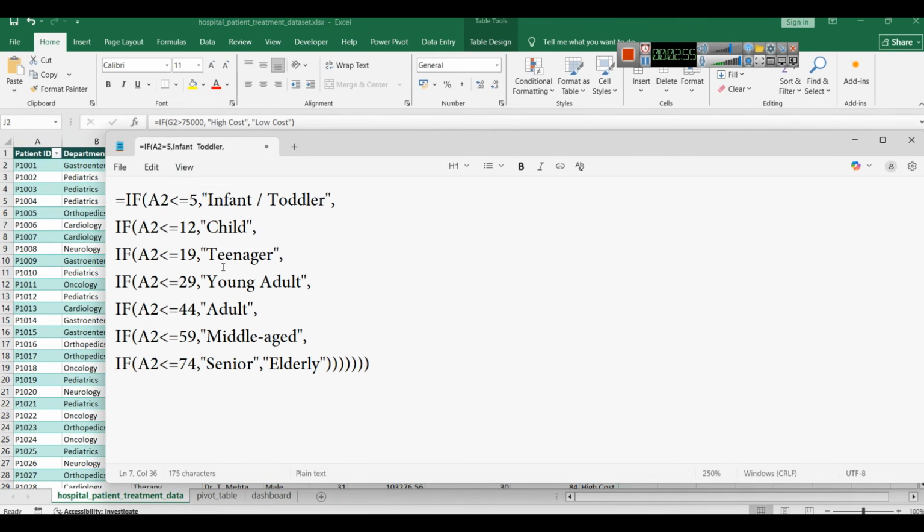So here I am writing a logic. Like earlier we used if, and in if we just say if that is true, what, if that is false, then what. So here we are using nested ifs. So if this A2 is less than equal to 5, we will say infant or toddler. If A2 is less than equal to 12, child, and so on. So this is nested if. So number of brackets that we are opening will equal number of brackets that we are closing.